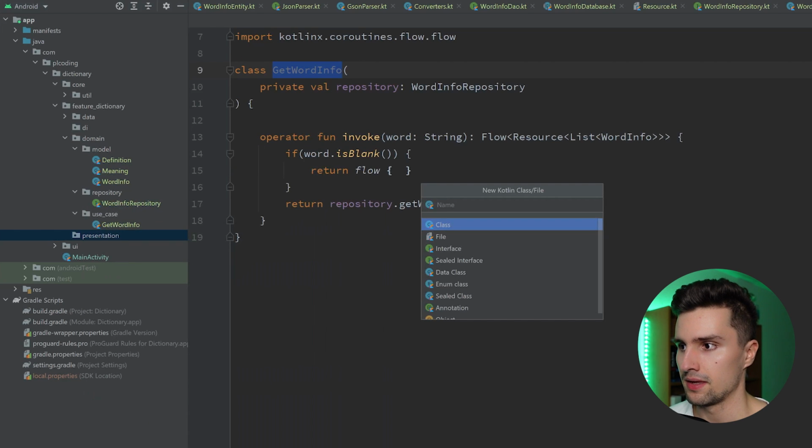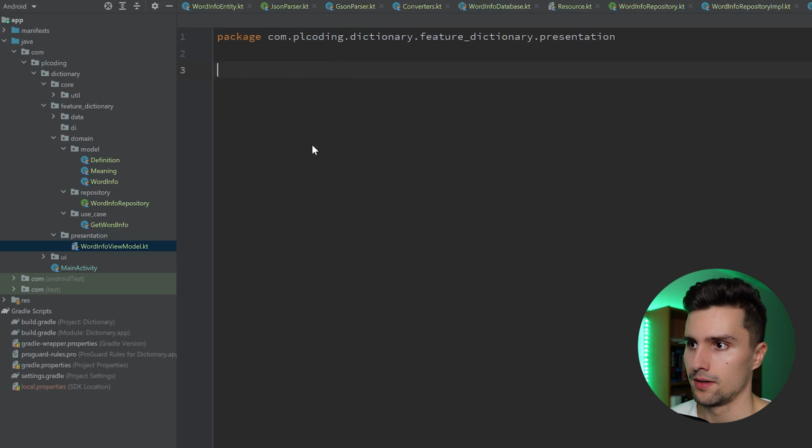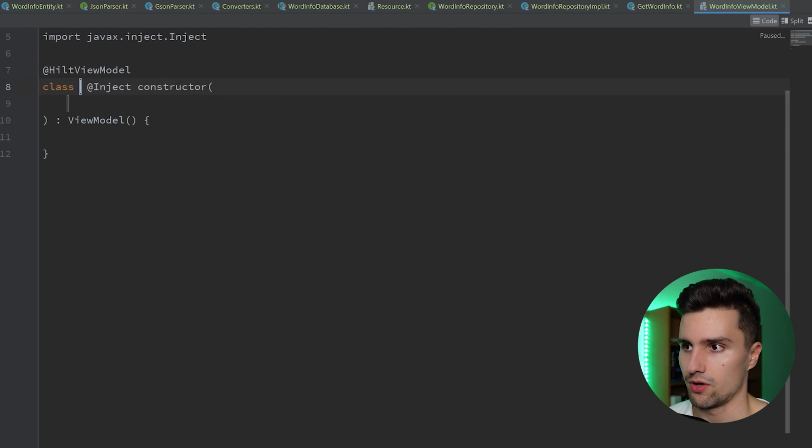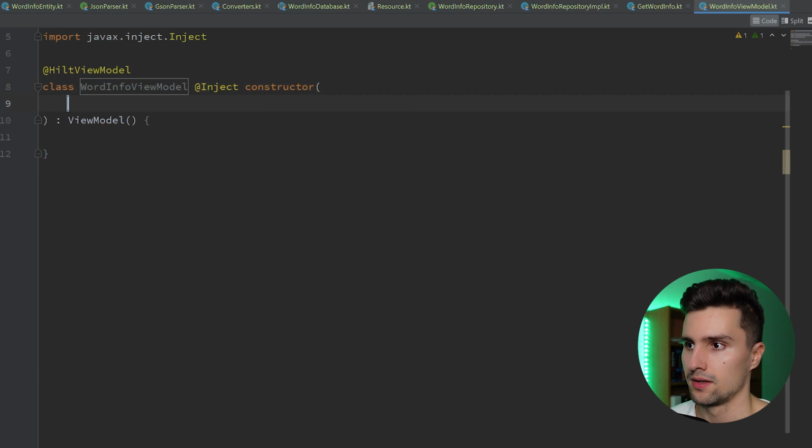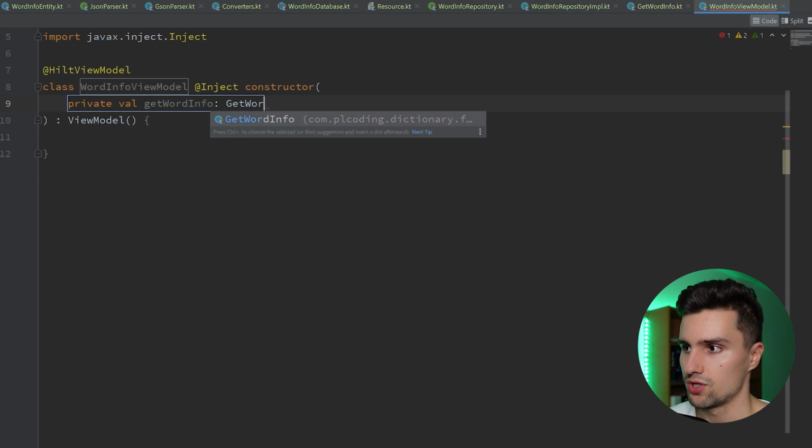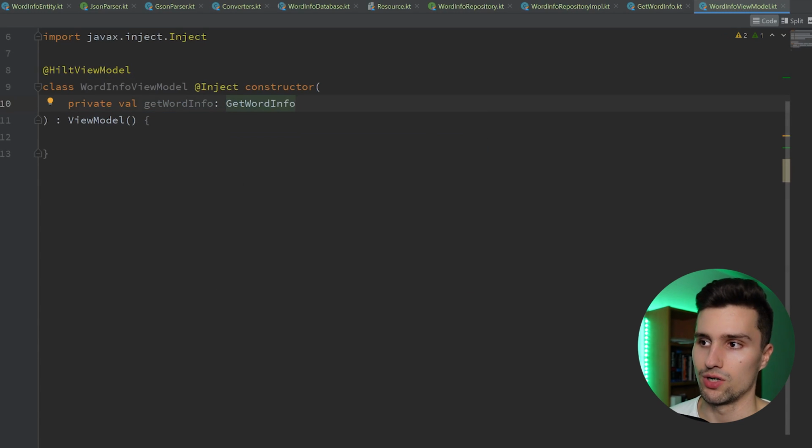New Kotlin class called word info view model, and select file. I have a fancy shortcut here, hilt view model. You need to type this by hand. And that will be called word info view model. Then we will inject dependencies here using Dagger. In this case, it's just our use case. So val get word info of type get word info. We will have the Dagger set up later when we create the view model. So then we will be able to inject that here.